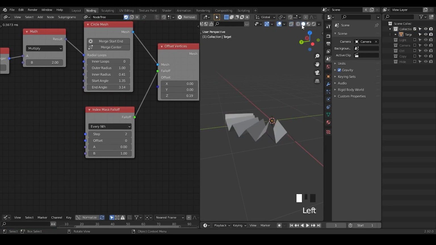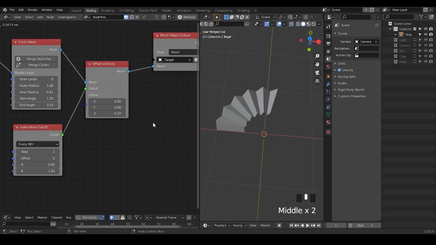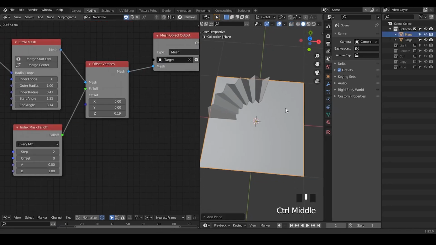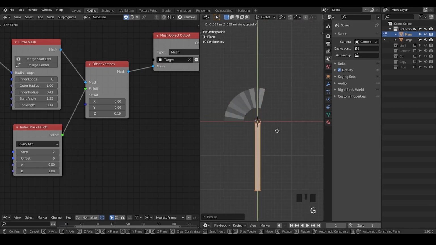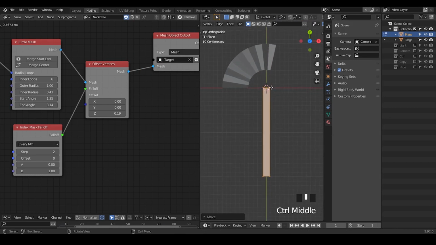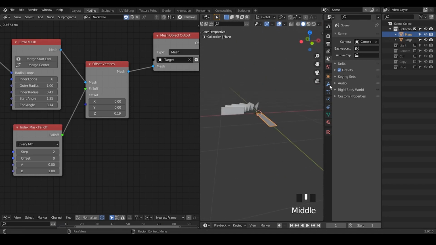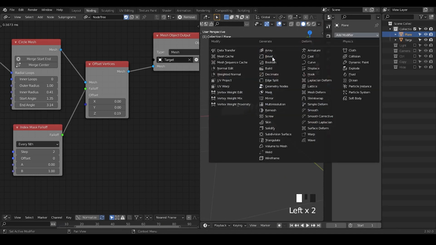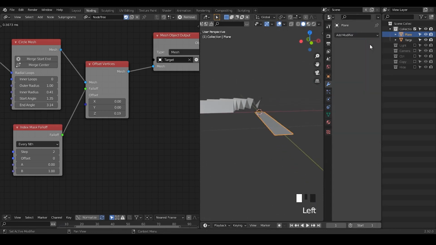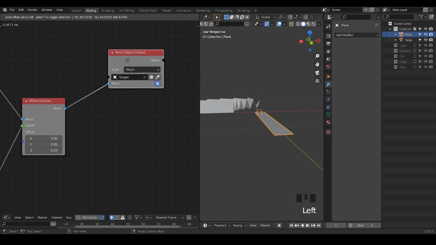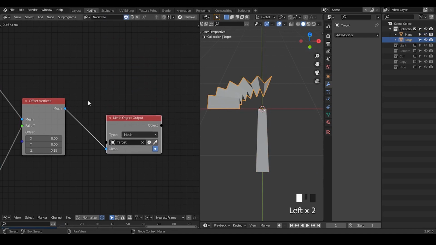Next step that I'm going to do is to make a stick. I'm going to model a stick because I think it's easier to control, and I'm going to make the stick origin on one end. You can take the solidify modifier. Actually, probably we do not need a solidify modifier at this stage. So let's instance our stick to our fan.